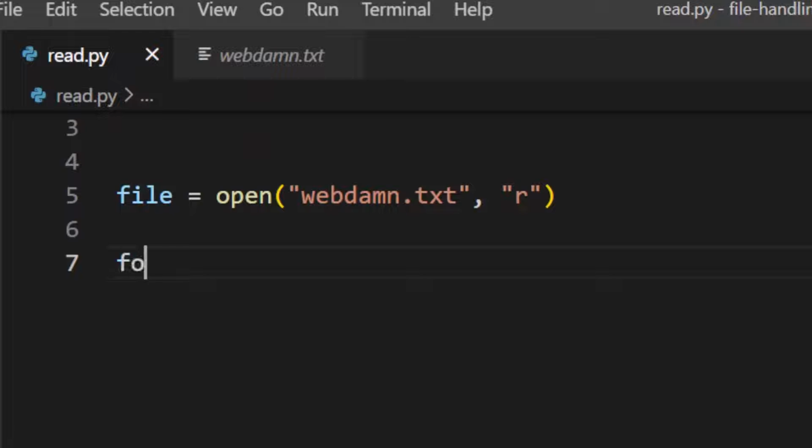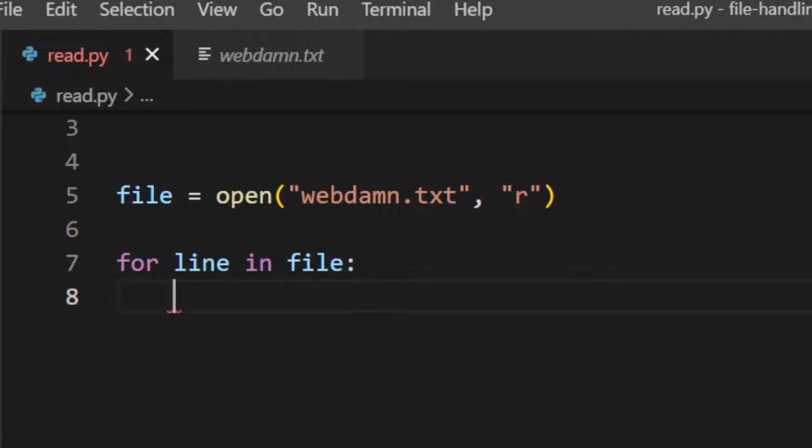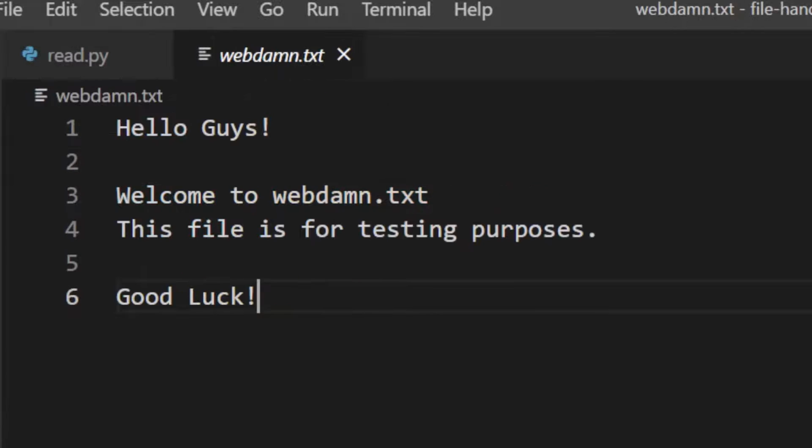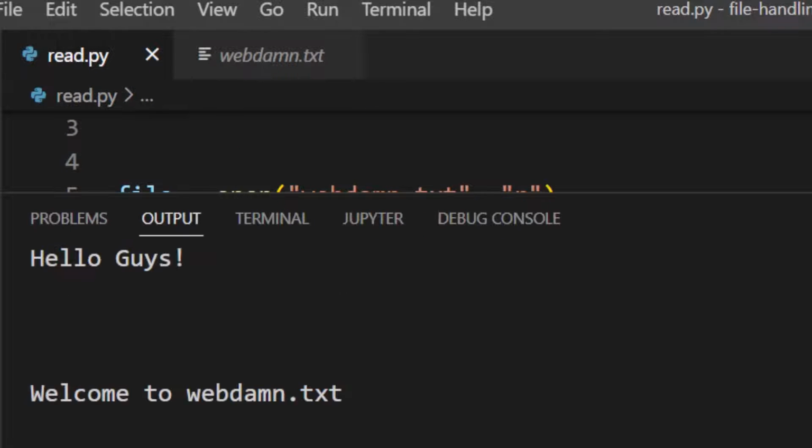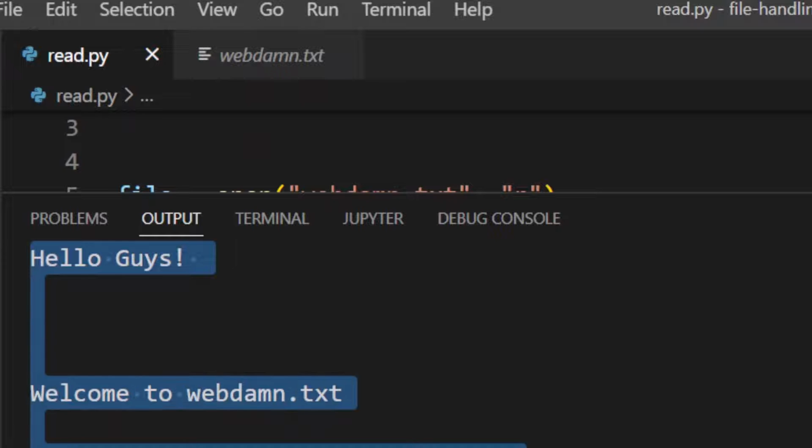We have a for loop with a variable line in the file object. We will loop through the file and then print the line. Actually, it will loop through the file object and return all the lines. If we run this, it will return all lines from the file. So now we're going to run this. You can see it returns all lines.